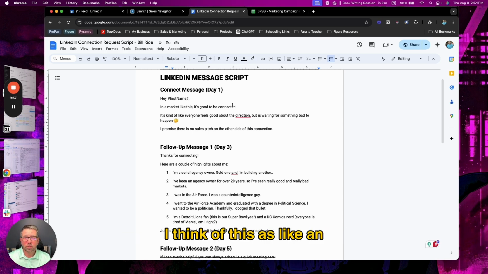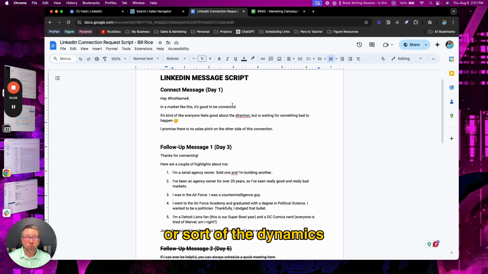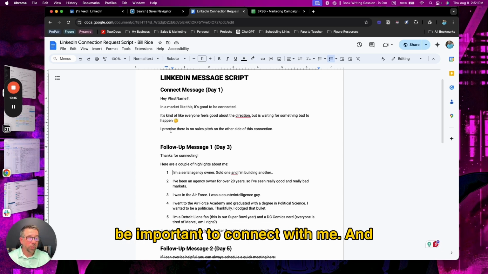I think of this as an introduction that I would do at a conference, right? I'm just walking up to a person, and what am I going to do? I'm going to make some comment about the market or the dynamics of the industry that we're in, just to get some sort of reaction, get them thinking about why it might be important to connect with me. And then this one is huge, right?